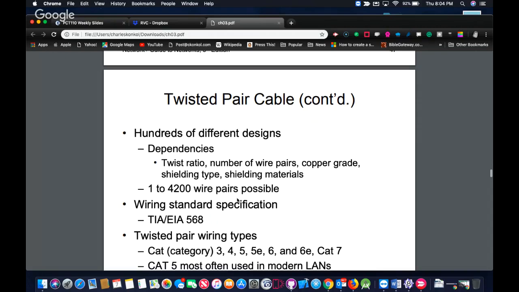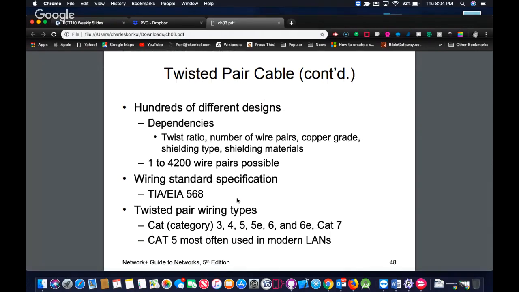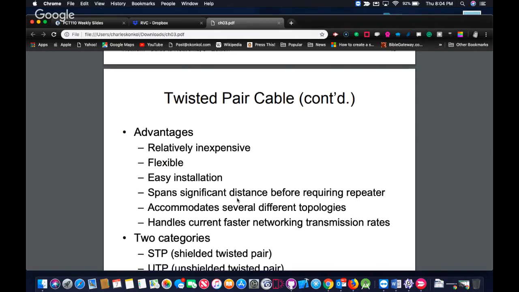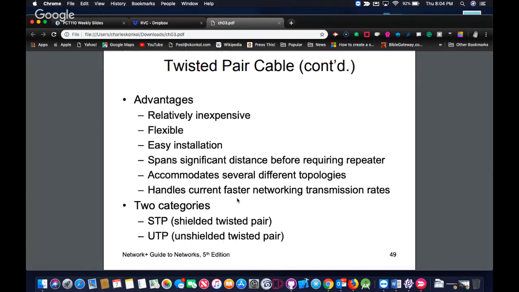There are hundreds of different designs of twisted pair, with 1 to 4,200 wire pairs possible. The standard we'll be using, which most businesses use, is the TIA/EIA 568 twisted pair standard. And we'll be using Category 6. Most LANs today use either Category 5 or Category 6 wiring. Advantages of twisted pair: it's relatively inexpensive, flexible, easy to install, and spans significant distance.